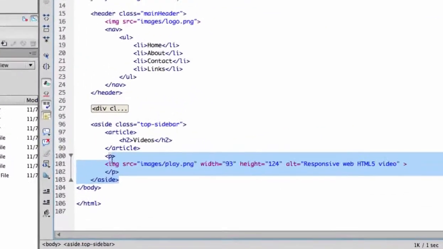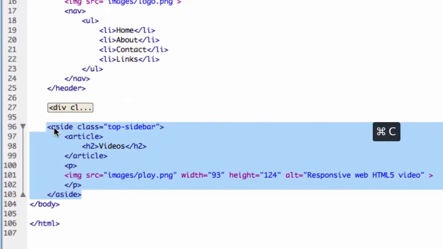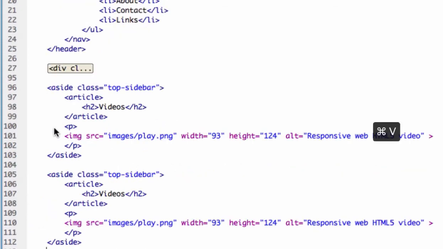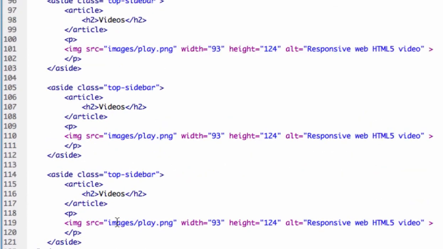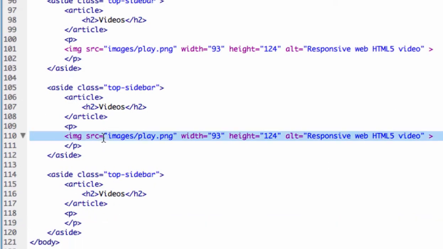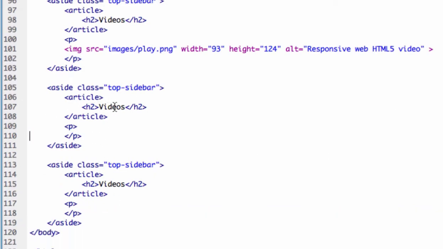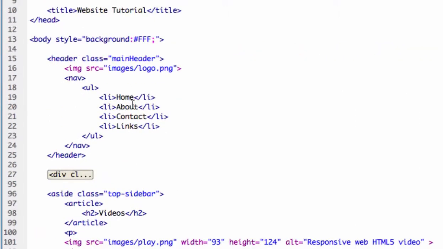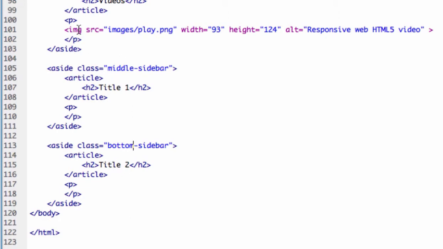Okay, at this point, I'm just going to go ahead and copy this sidebar, and we'll make 2 more. I'm going to remove the images from these because we don't want the same thing. And we'll just call this Title 1 and Title 2. And we'll say this is a middle sidebar, and we'll say this is a bottom sidebar. Alright, so there we go. We've created our sections and our sidebars.